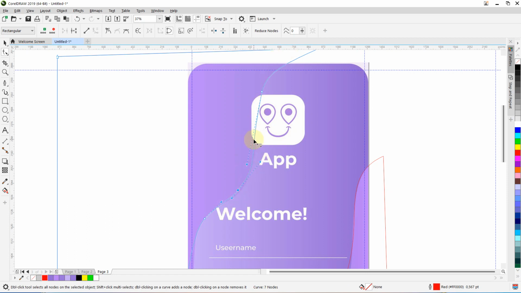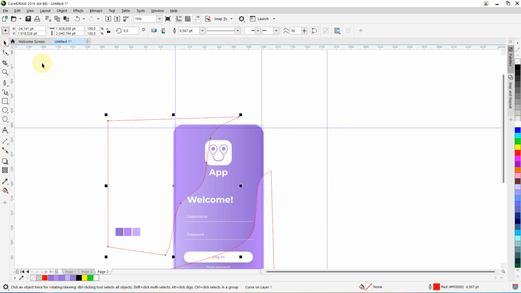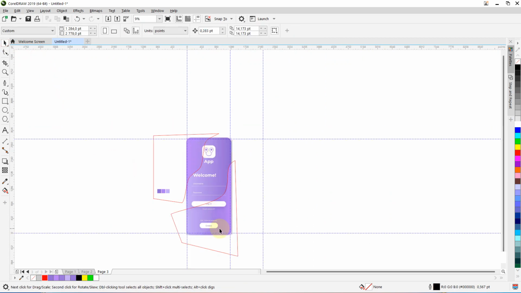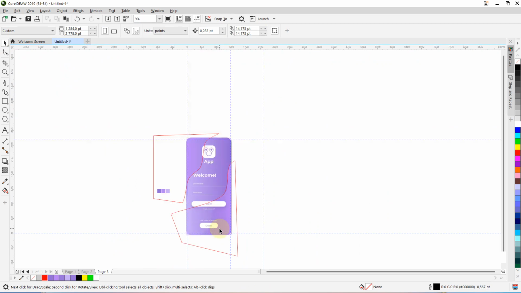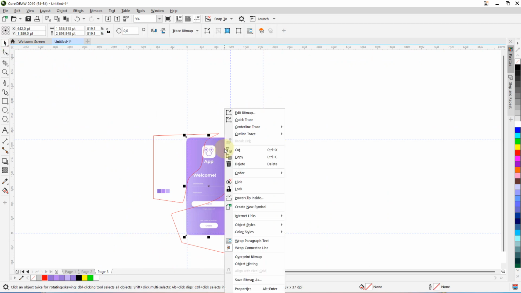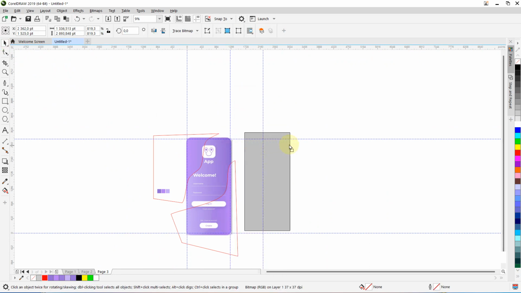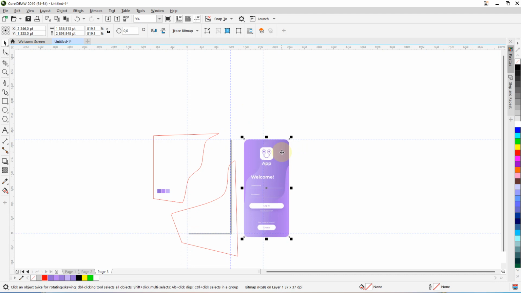Okay, as you can see, this is something like it. Okay, this is more or less like it. Okay, so I'm done with this also. What else? I think I'm done. Okay, so what we want to do now, let's move this aside, and then let's create a background.